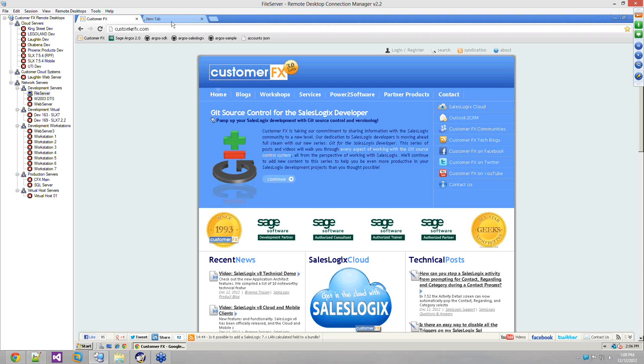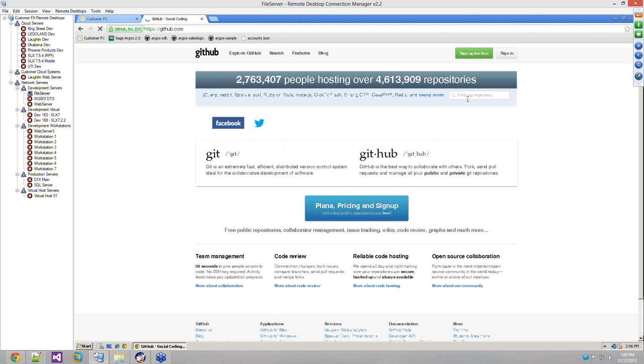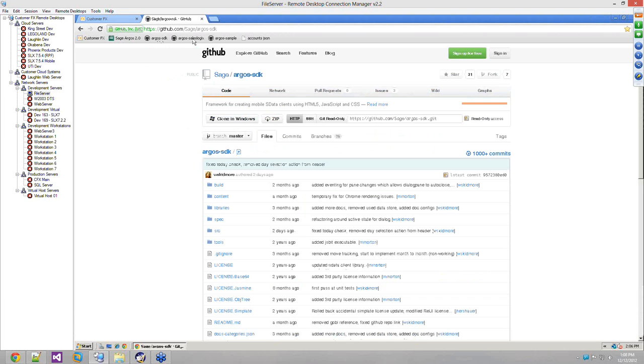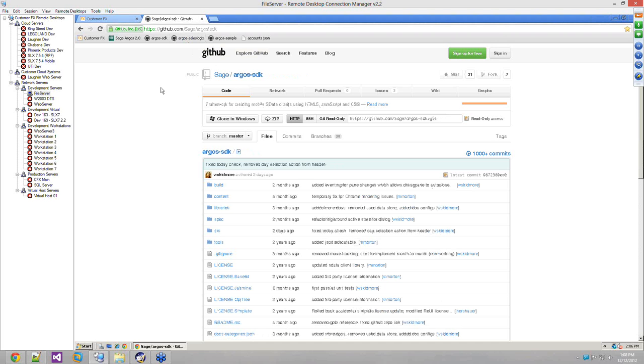So if we look at GitHub and we search for Argos SDK and Argos SalesLogix, these are the two things that make up the mobile environment. Argos SDK is a framework that Sage created that is meant to create this mobile application framework. And Argos SalesLogix is the SalesLogix application built on top of that framework.